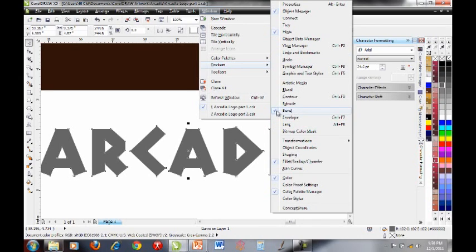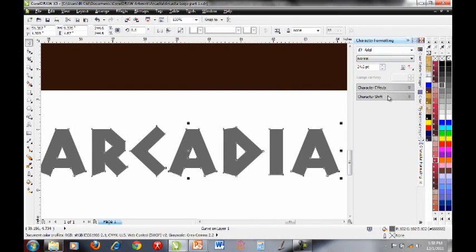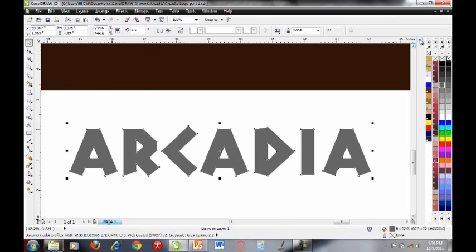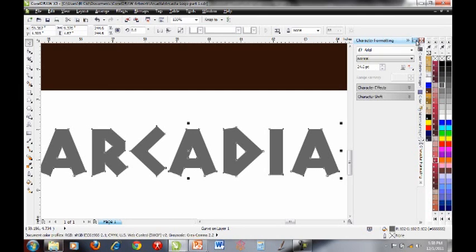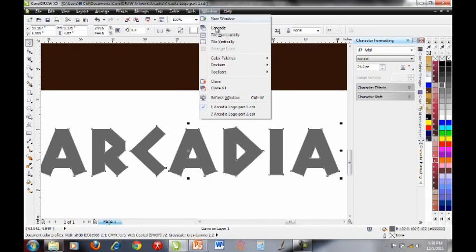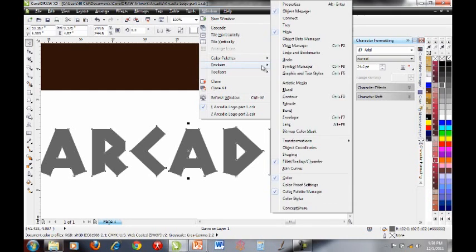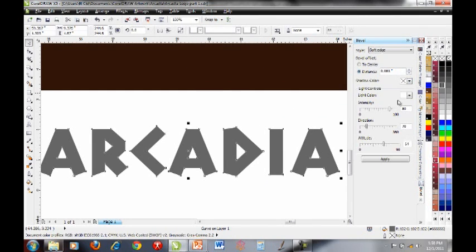So what I'm going to do is, you'll see the bevel. I already have it selected. It's actually already over here. But that's how you turn it on. And your Dockers will show up over here. I say that, and then I can't find my bevel. Now let's see if I... There it is, okay.